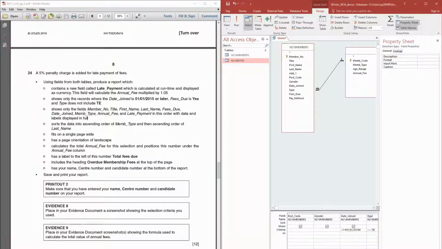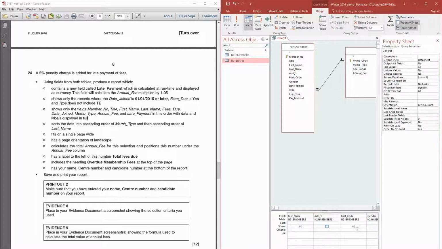So now what I'm going to do, I'm going to untick the field boxes. So I need member number, I need title, I need first name, I need last name, I need fees due. Just going to scroll it across a little bit. But I don't need any of the address fields. So I'm going to get rid of address one. I'll get rid of the postcode. Scroll across a little bit more. Do I need gender? I don't need gender.